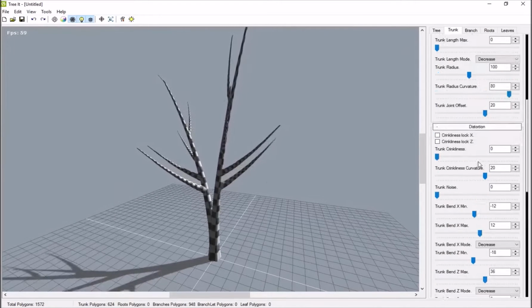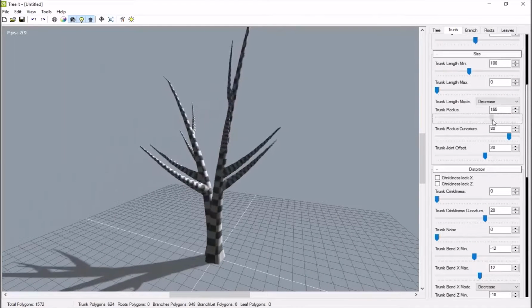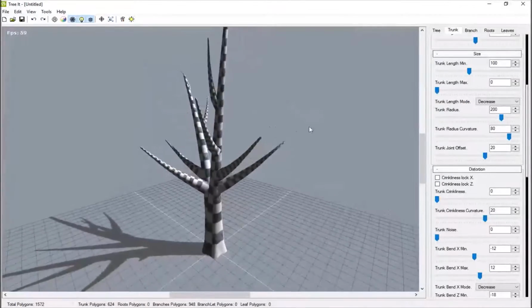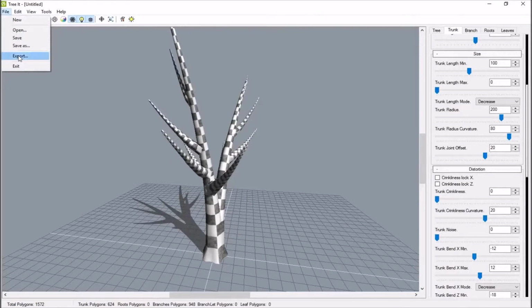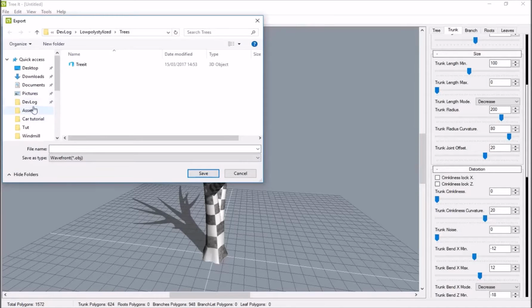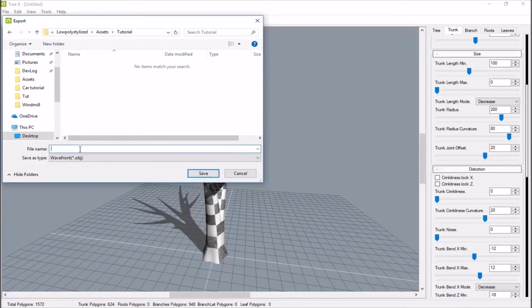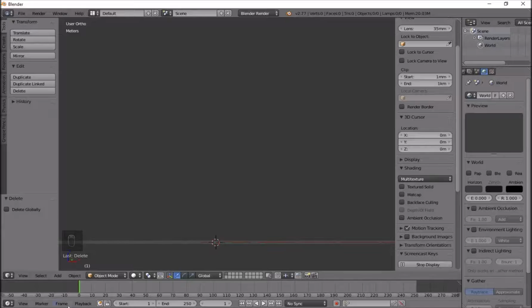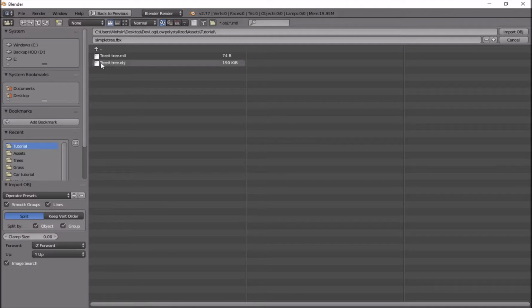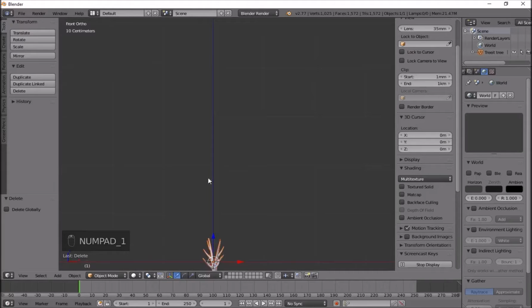Okay, and then still define the trunk radius though, which I can't seem to find. There we go. So something like this would do. Then we can just go to File, Export, and make sure you export this as an OBJ file. And I'm going to save this in my tutorial folder, and I'll call this Create 3. Now go to Blender, File, import the OBJ file that we just saved. So Create 3, press 1, we'll move this in the middle.